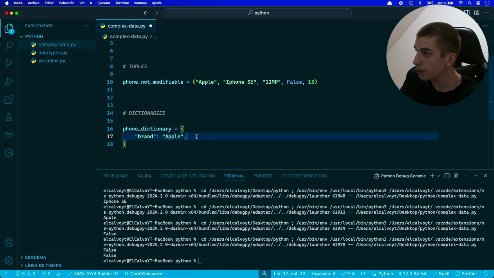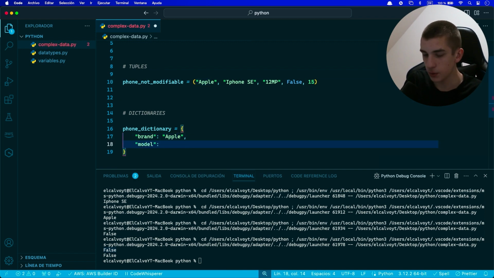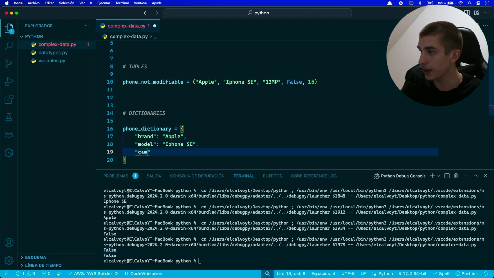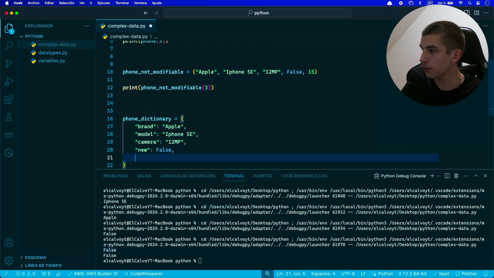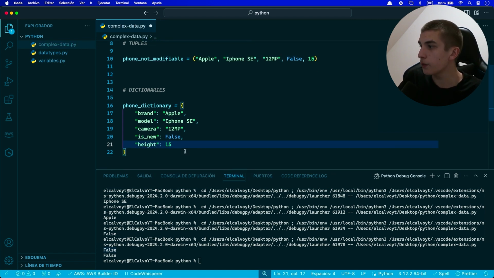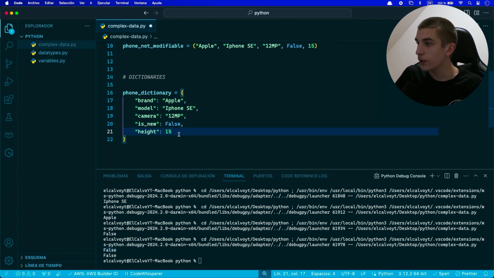Now we set a comma and go to the next line. Model is equal to iPhone SE. Now set a comma, camera, this is going to be equal to 12 megapixels. Another property, new, is going to be false. And the last property is going to be height. This is going to be 15. So there we got our dictionary. Keep in mind that when you enter the last element of your dictionary, you do not need to set a comma there. So the last element does not need a comma.